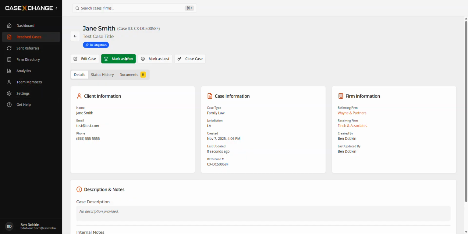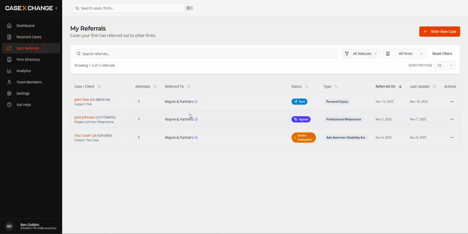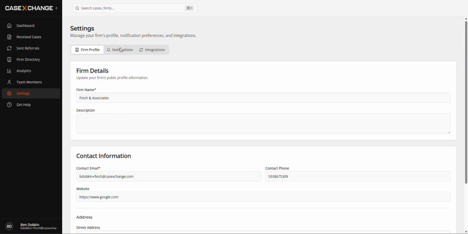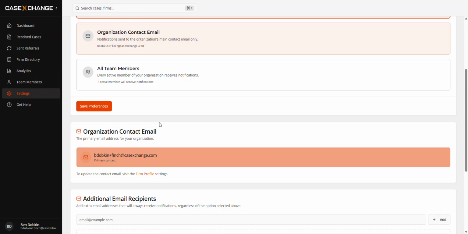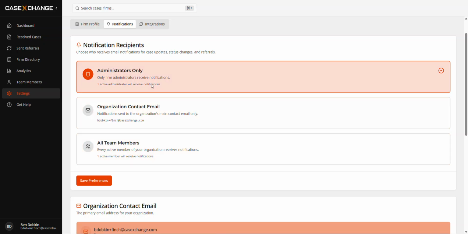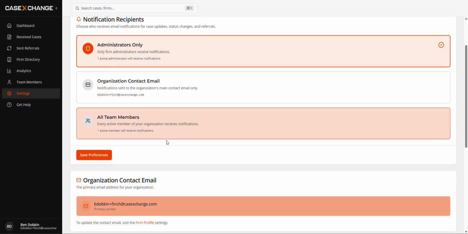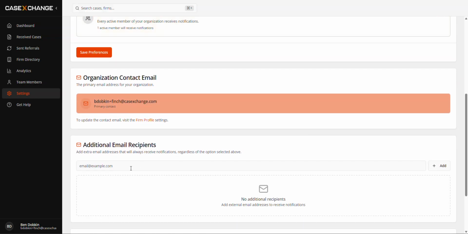There's also email notifications that go out. If you are the receiving firm, you'll get an email notification when the case first comes in. But if you're the sending firm, you'll get a notification whenever that changes status. We're adding the ability to customize those notifications, but for now, you'll see in settings, the notifications tab, you'll be able to modify who exactly gets these, whether it's administrators only or all team members, as well as adding additional email recipients if you have a distribution list for the site.